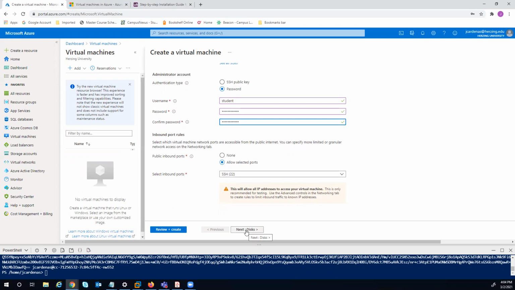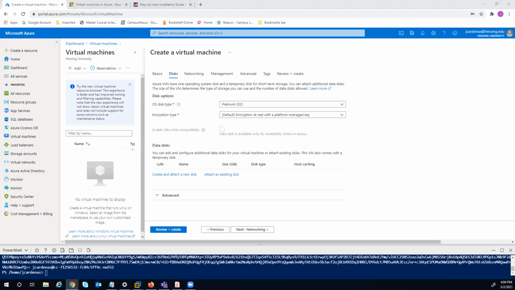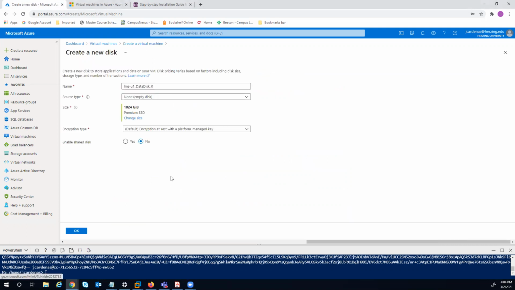Then we go to disks. And here we need to work slightly differently because we need to create the disks. Okay. Different than Microsoft, where you can go directly. So we need to create and attach a new disk. Okay. This is okay. Okay.